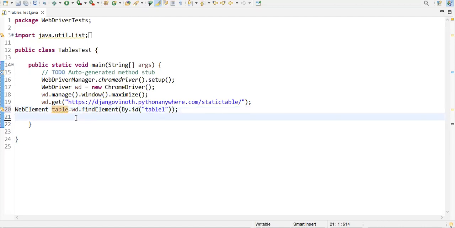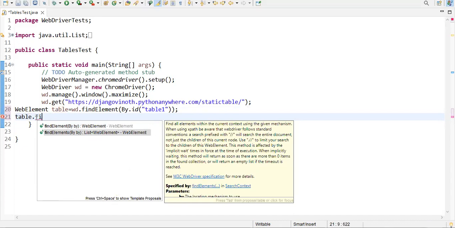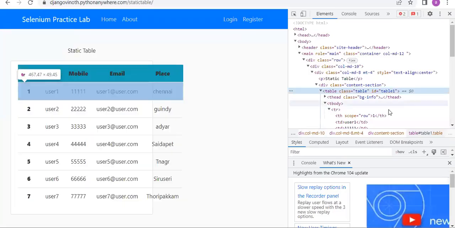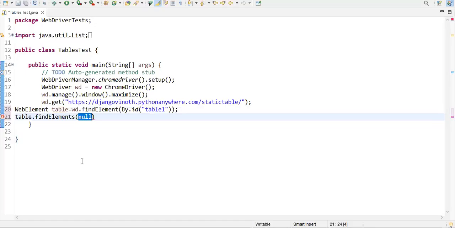Now friends, please make a note of this. Here I'm giving table.findElements. I'm not giving wd.findElements. Instead, I'm giving table.findElements. We are going to find a number of elements because inside this table tag, we have the number of rows and columns. By.tagName, we are going to use the tag name which is tr. And this is returned as a list of WebElement.